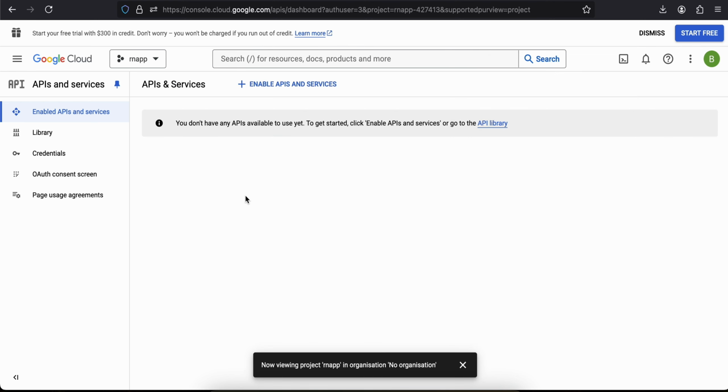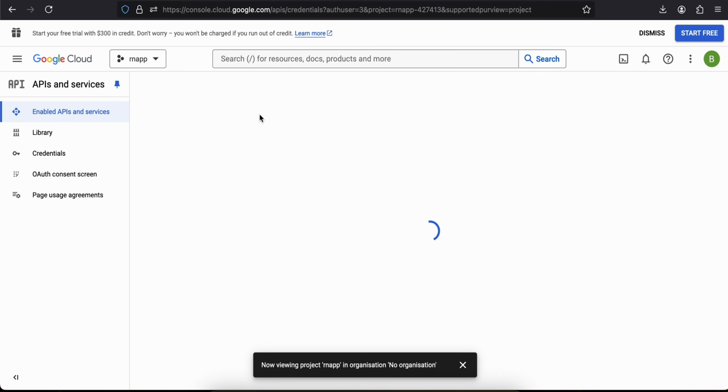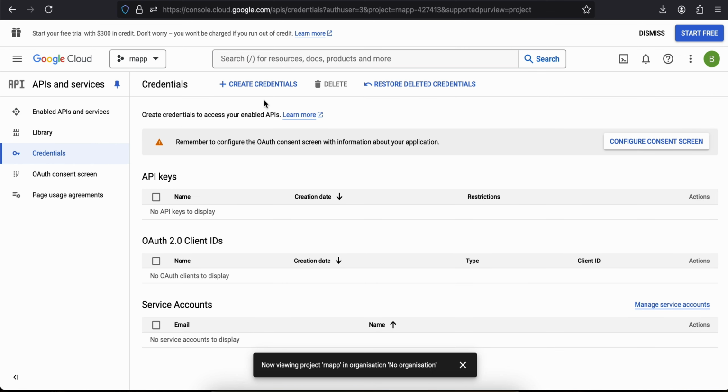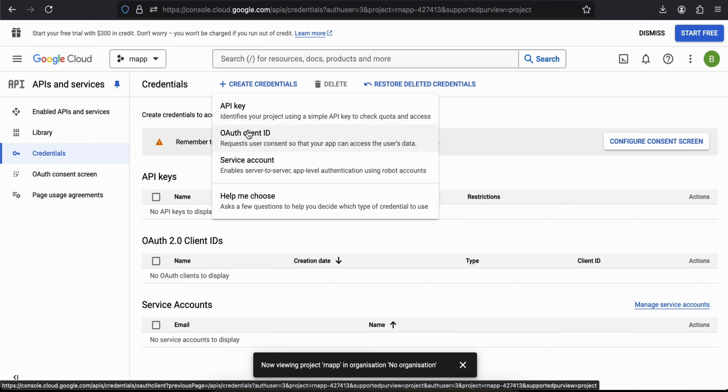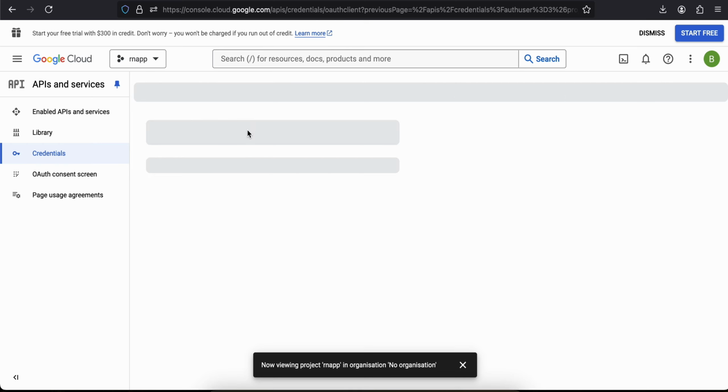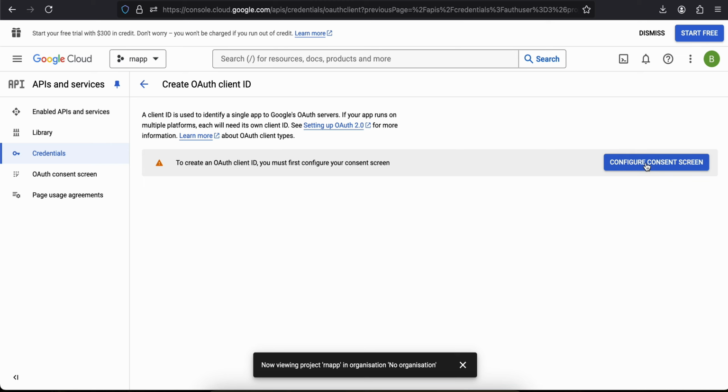Okay, so my project is created. Make sure your project is selected in the drop down. Then click on credentials. Here we will click on create credentials, OAuth client ID, and firstly we will have to configure our OAuth consent screen. So here you can see it presents an option. I'll click on it, configure consent screen.